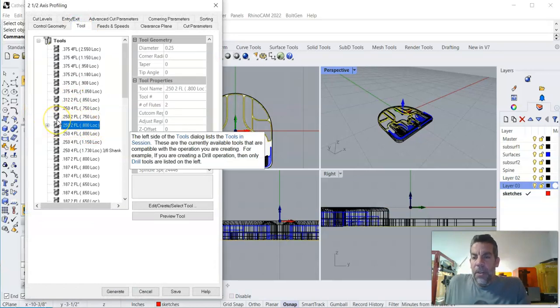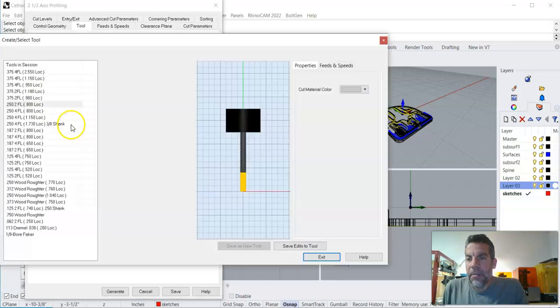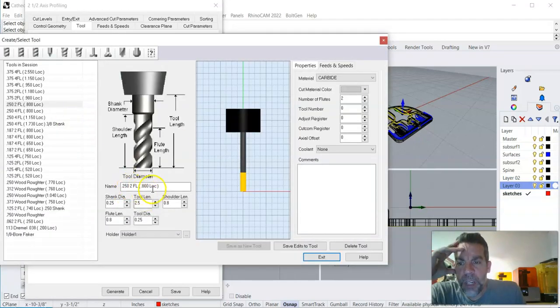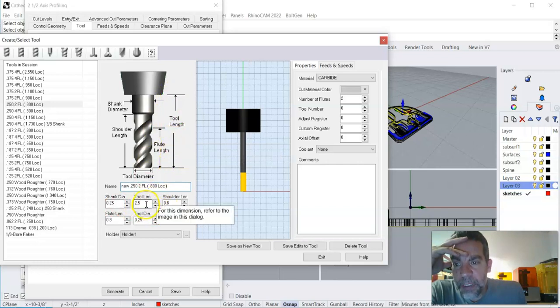So if we're cutting, let's just see, we can double click on this, and this is where you could edit your tool. So if you wanted to make a new tool, I'm just going to go ahead and rename this here, new 0.250 2 flute, and I can say shank diameter, and in this case it's saying 0.25. Tool length, you can see what that's showing you, full tool length. So we shouldn't be hitting there. Tool diameter, flute length, right? So flute length isn't long enough.